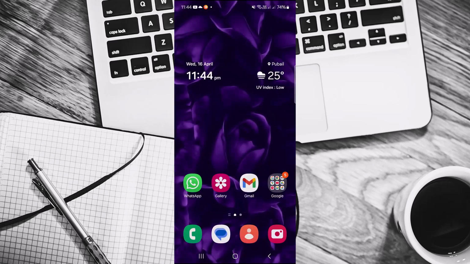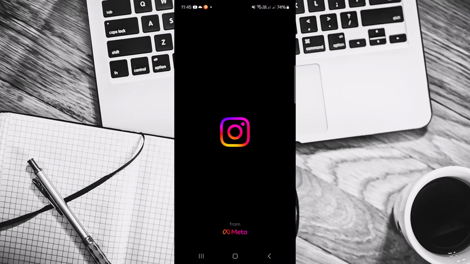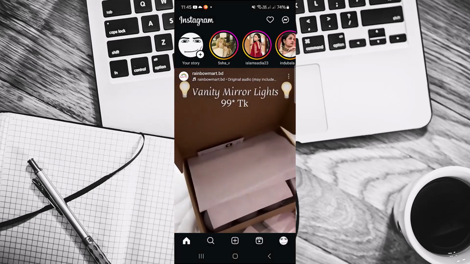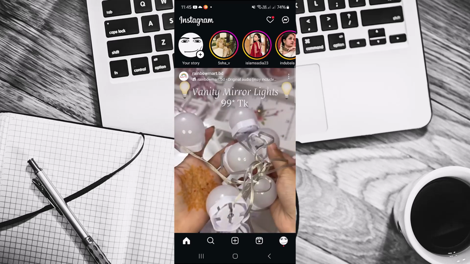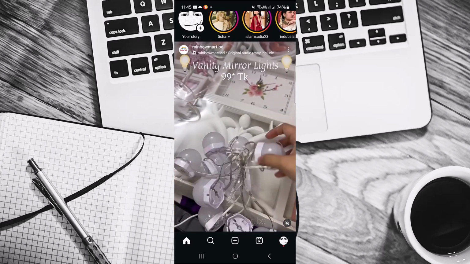In today's video, you are going to see how to delete Instagram highlight. So to do that, let's head over to our Instagram application first. Once you're there, make sure that you have logged in into your desired account and then head over to your profile by tapping the profile icon on the lower right corner.